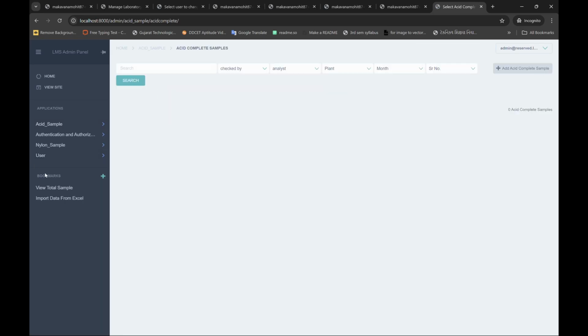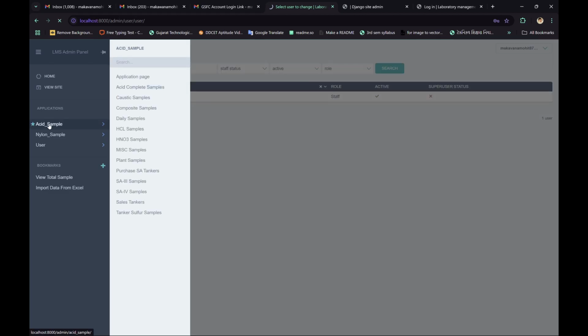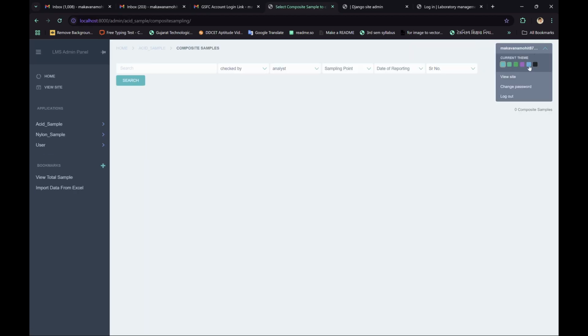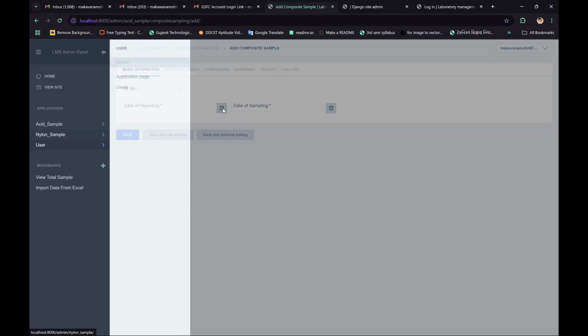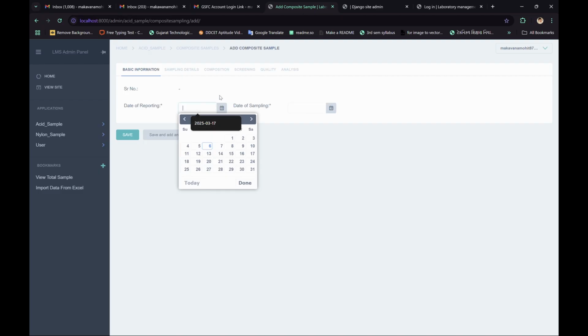So first, how does the addition of a row work? So let's say there is a user. Any user can add, if it is a staff user, staff admin or admin, they have to click on any table and add. Now they have to add information. Here the SR number is an auto field, generated automatically per table.